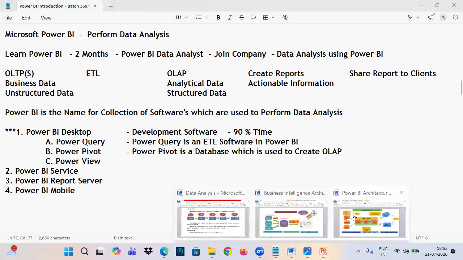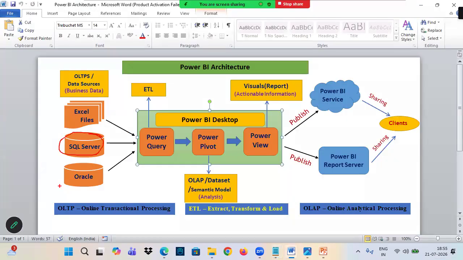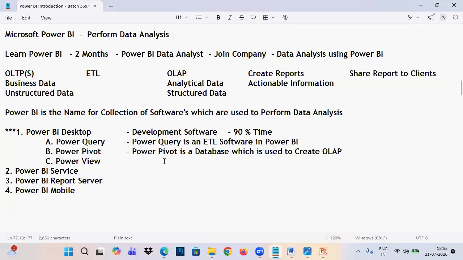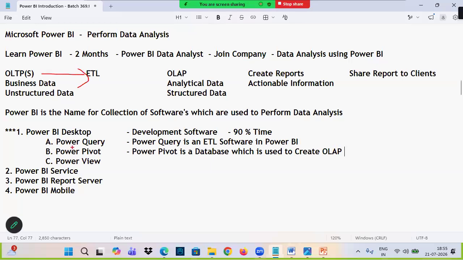Try to understand: how SQL Server is one database, how Oracle is one database, Power Pivot is also one database. We store the data in SQL Server in the form of tables, and in Oracle in the form of tables. You also store the data in Power Pivot in the form of tables. You extract the tables, transform the data in the tables, load the tables to Power Pivot, and using the tables you will design the OLAP. We will see that; theoretically, I'm telling. Now we understand ETL will be performed in Power Query, and the OLAP database will be created in Power Pivot.